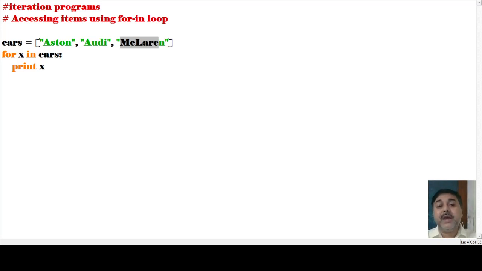What work will be done again and again? The values of cars. One value will be taken, again it will go inside cars, again a value will be taken, and again it will go inside cars. Then it will check whether any value is left. If any value is left, it will take that value again. If any other value is left, it will again take that value.